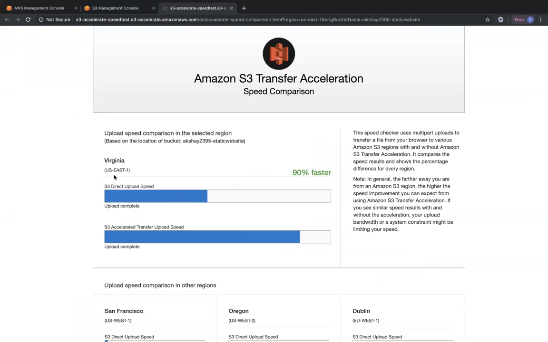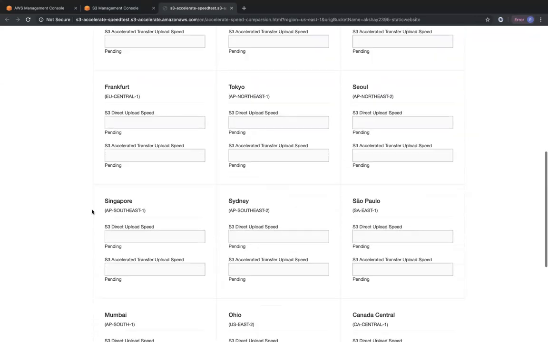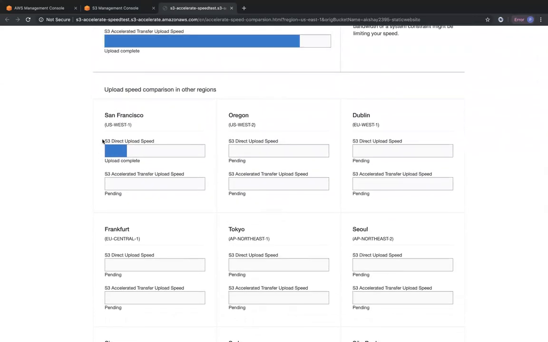Okay. So you can see over here it shows a comparison. You can see an S3 direct upload and a transfer accelerated upload. You can see how much faster it is in the Northern Virginia region. It's 90% faster. Similarly, in all the other regions, you can check over here. It will start uploading a sample object with a direct upload as well as a transfer accelerated upload. So you can see San Francisco region right now.